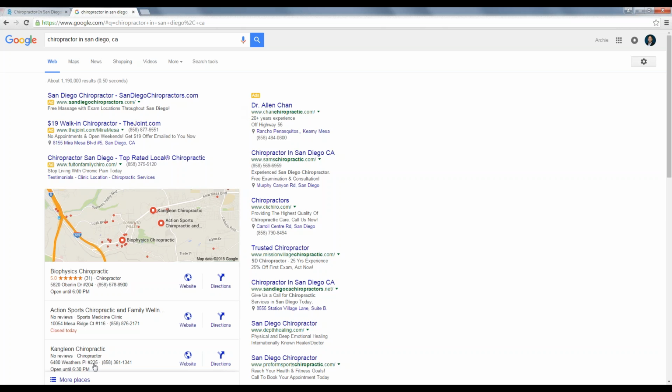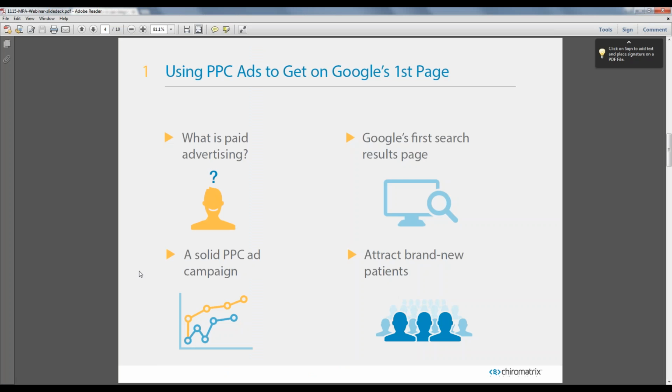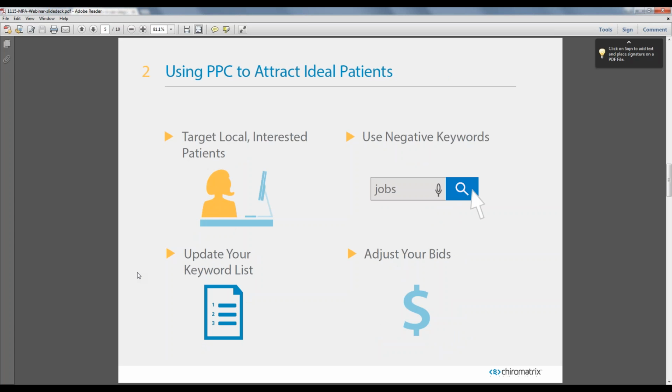And so going back into the slide deck here, really we want to attract your ideal patient. And the main emphasis that we want to focus on is our keywords. And so a well-run campaign will give you the opportunity to rank instantly on the search results and only attract the patients that you want to see.